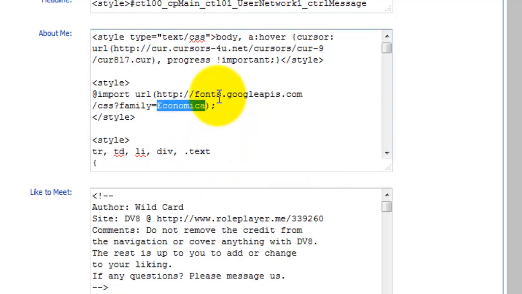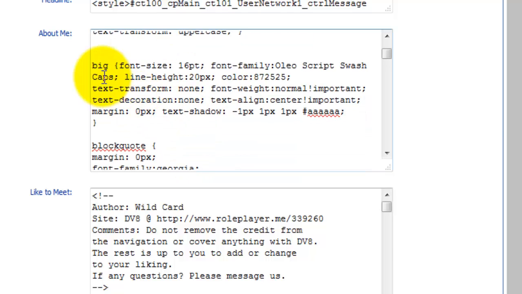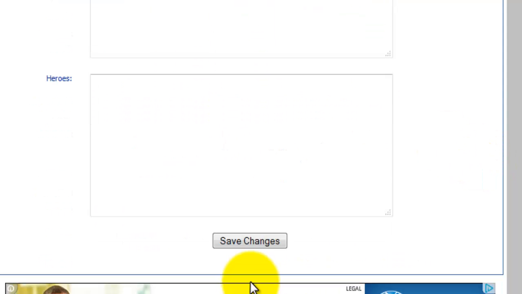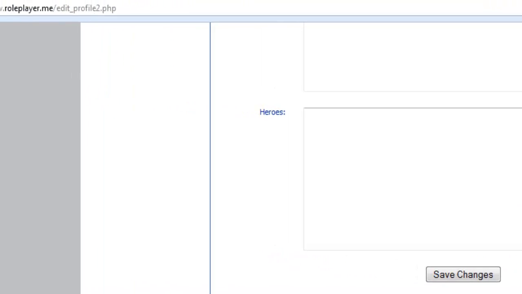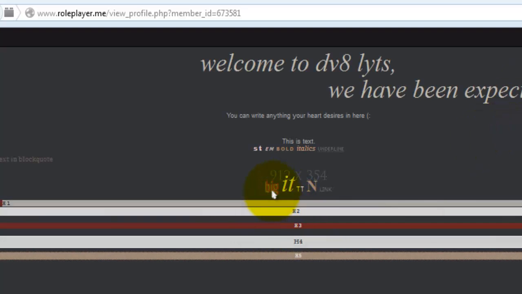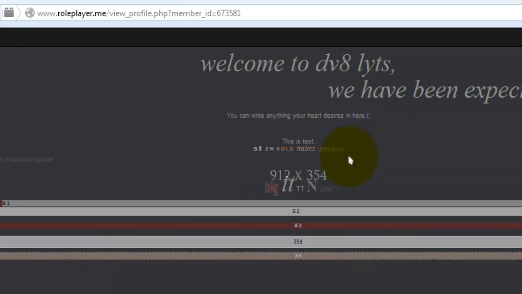So you right click, copy it, and then you go down to the section where it's a big font, and you go to font family, and you paste it. It's there, so when you save the layout, it's there. And back to the music. So that's pretty much how to import.